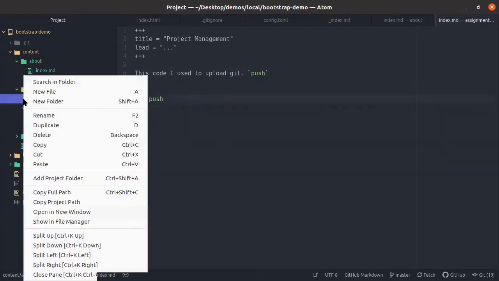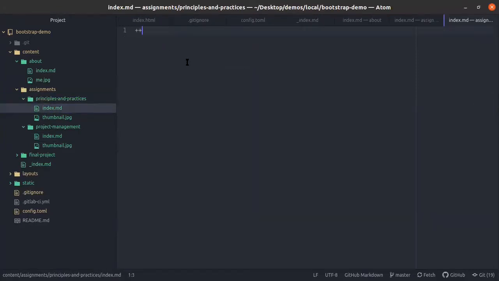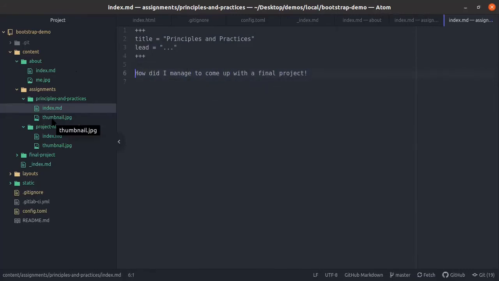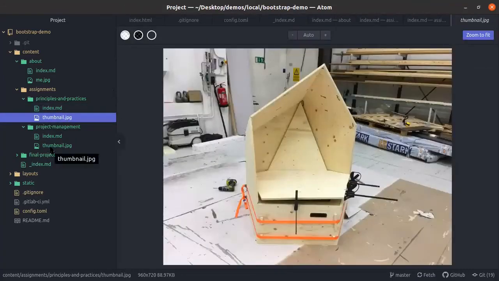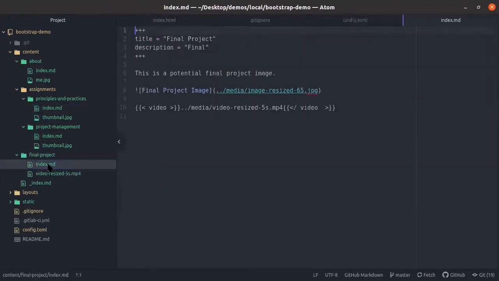And yeah, in the same way, principles and practices, each with an index. And then here I added hypothetical thumbnails for each of the projects. Those we are going to use also on the front page, and I think on the final project page also. Instead of description, I'm going to rename it to lead.